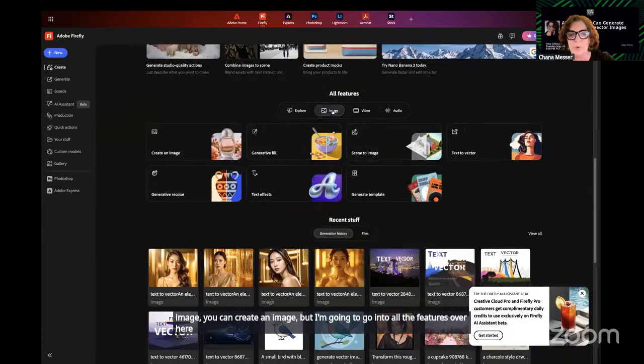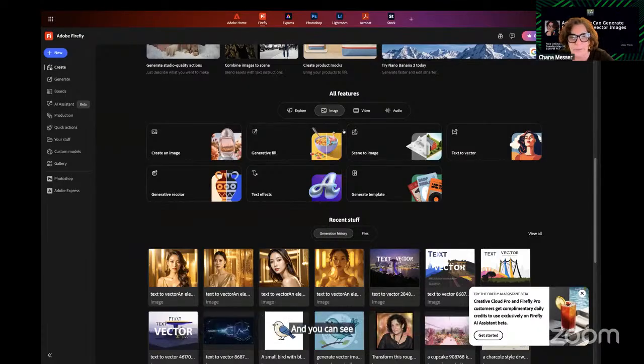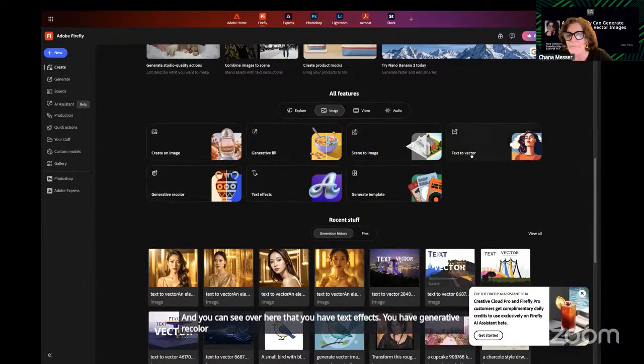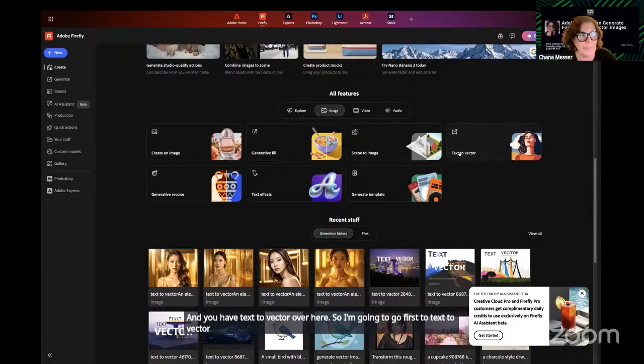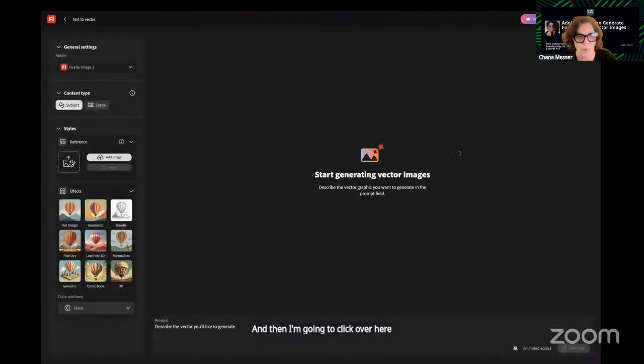And then I'm going to go into the area that says images. And you can see over here that you have text effects, generative recolor, and text to vector. So I'm going to go first to text to vector. And then I'm going to click over here, and hopefully it's working. Yay, it is working for me.